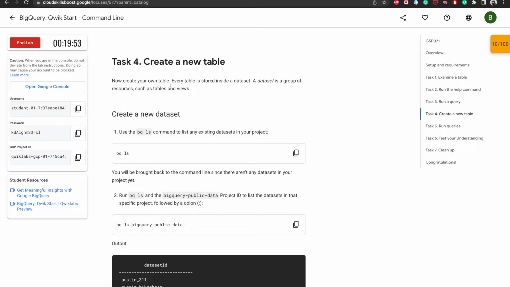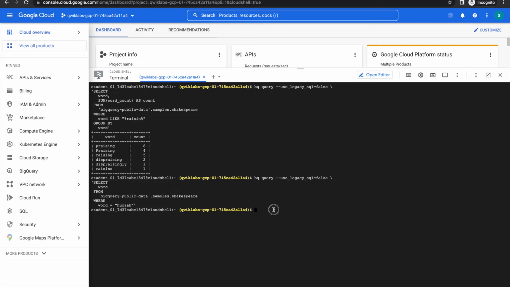So this is completed. Now create your own table. Every table is stored inside a dataset. A dataset is a group of resources such as tables and views. So create a new dataset. Use the bq ls command to list any existing datasets in your project. Let's check. Okay, I don't see anything.